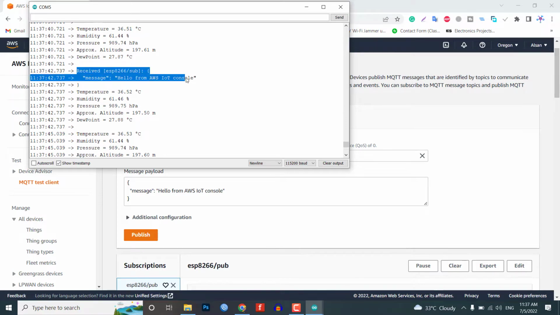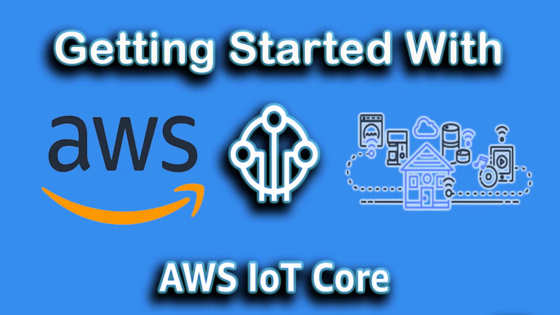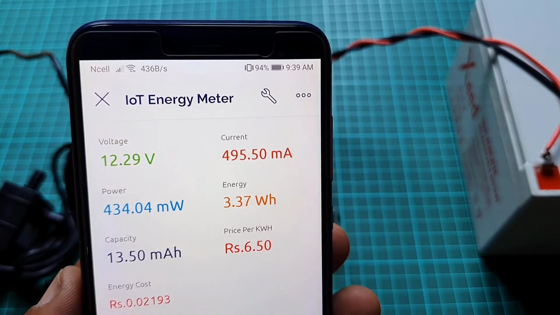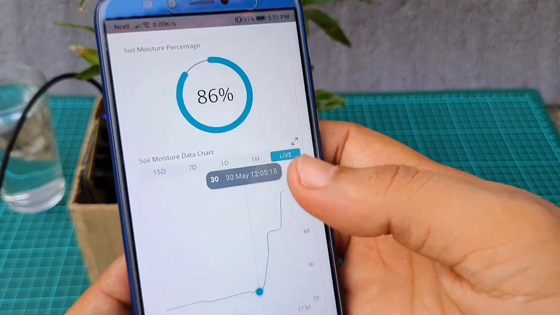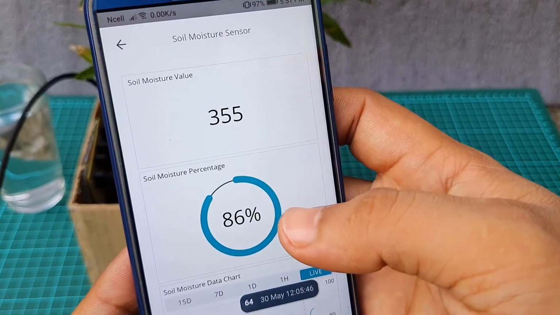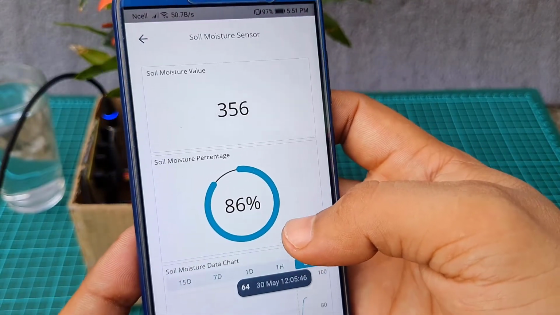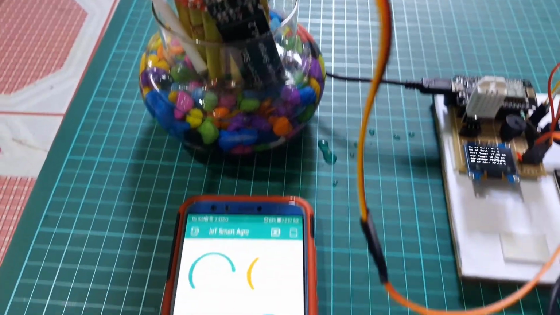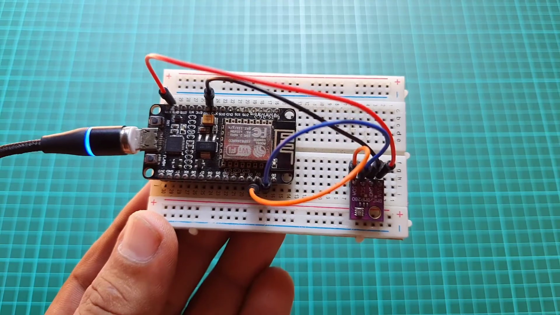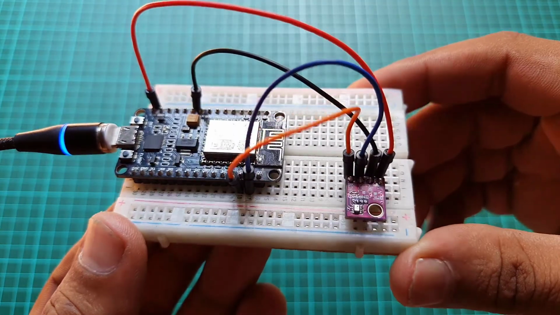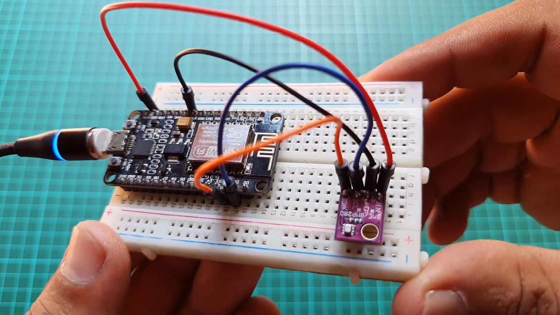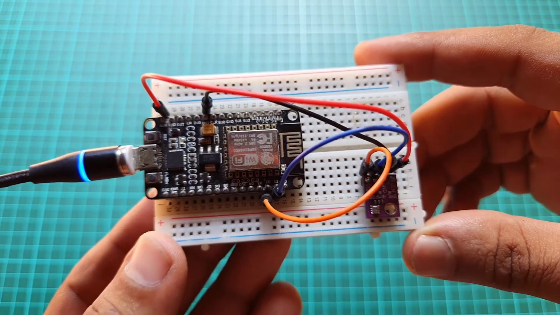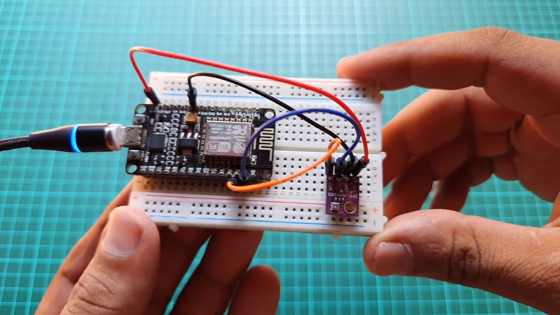This tutorial is for beginners who want to learn about Amazon AWS IoT Core for IoT applications. Earlier, we learned about IoT platforms like Google Firebase and Arduino IoT Cloud. But with AWS IoT Core, you can build and manage devices for commercial applications. The hardware required for this project is an ESP8266 Wi-Fi module. And for the sensor part, we will use the BME280 environmental sensor.